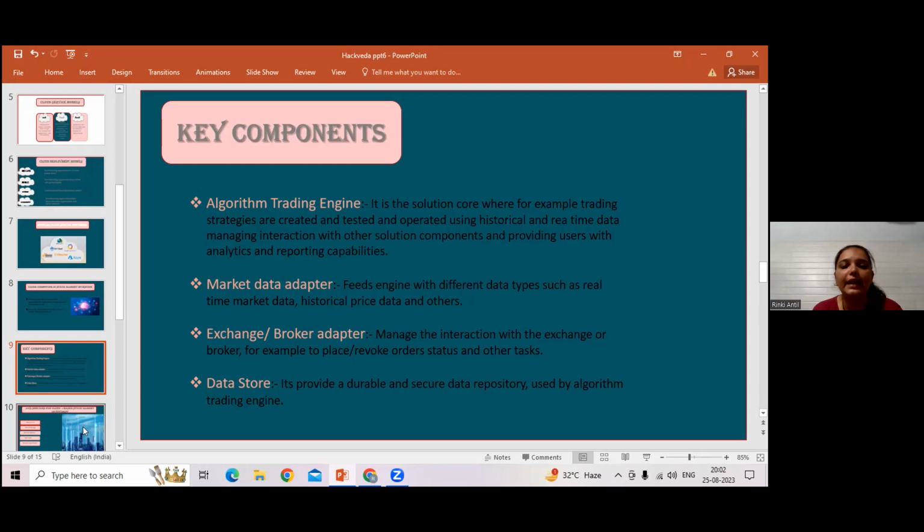Next is the market data adapter. It feeds engines with different data types such as real-time market data, historical price data, and others. Next is the exchange broker adapter. It manages the interaction with the exchange or broker, for example, to place or revoke orders, check order status, and other tasks. Next is the data store. It provides a durable and secure data repository used by the algorithm trading engine.